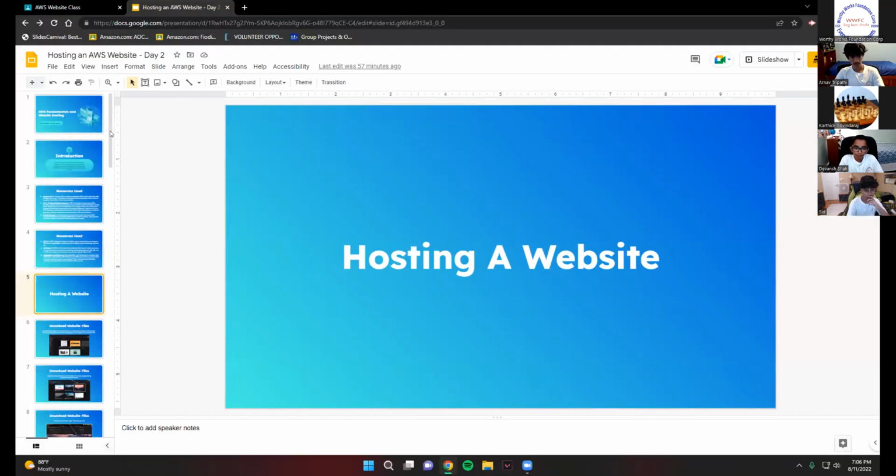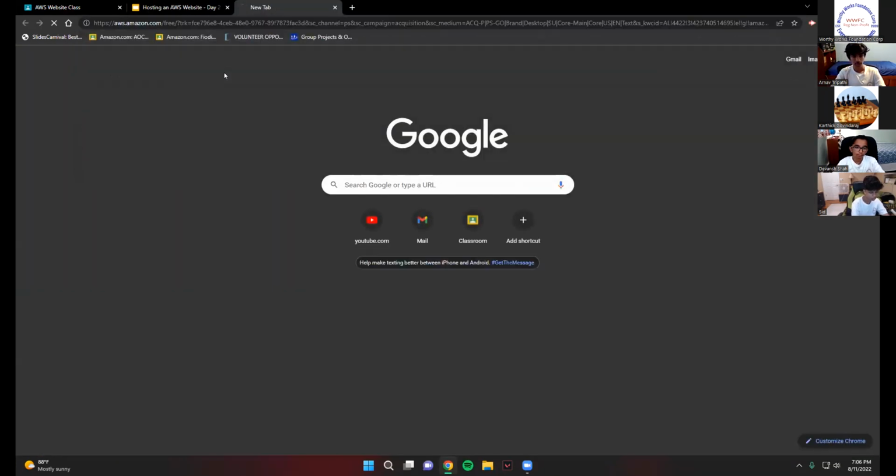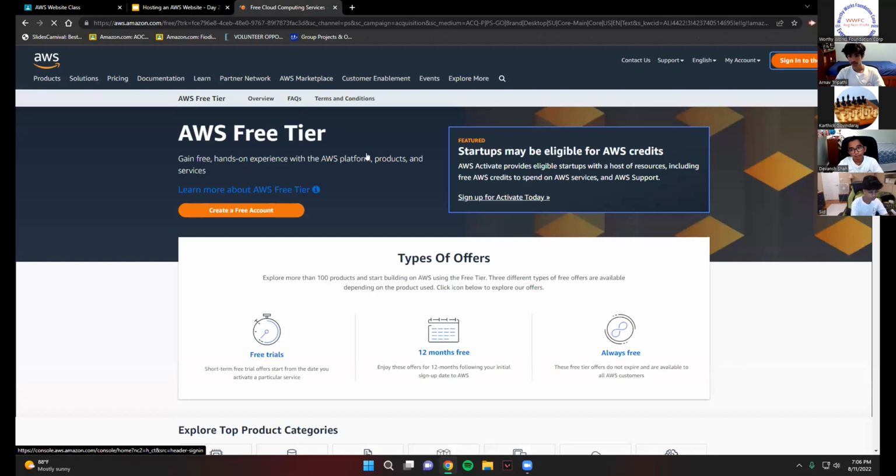All right. So now we'll get into the steps of actually hosting it. Now you can open AWS and sign into your main page.